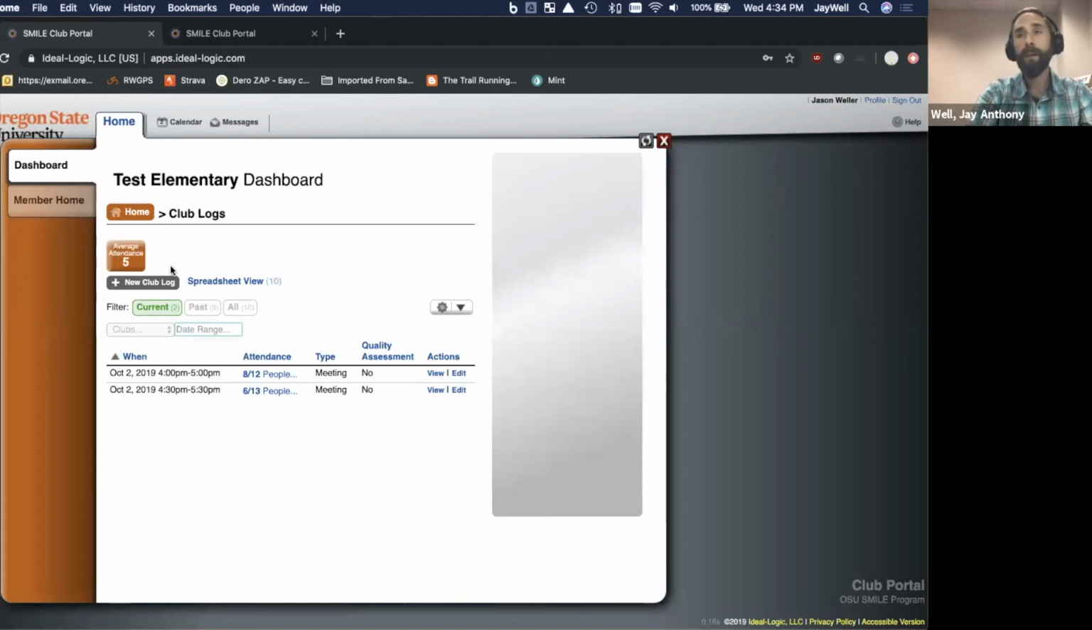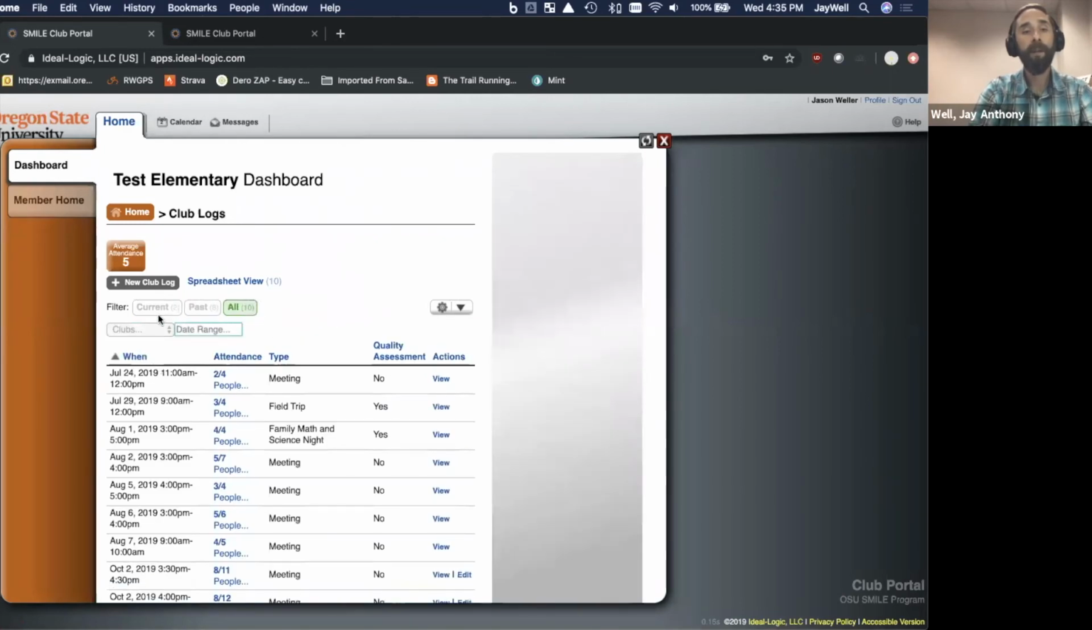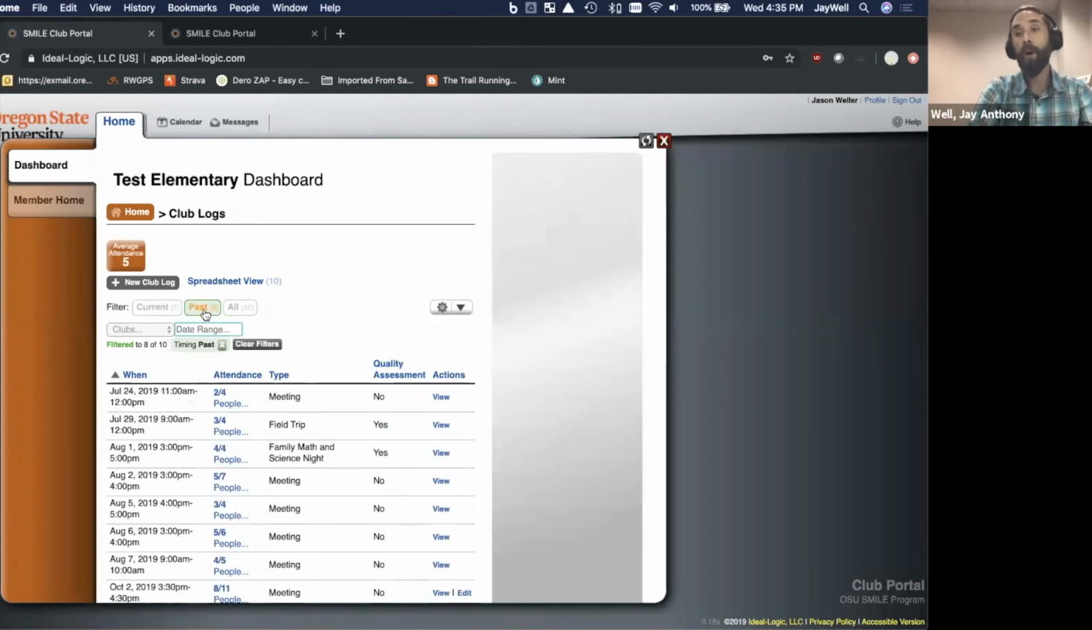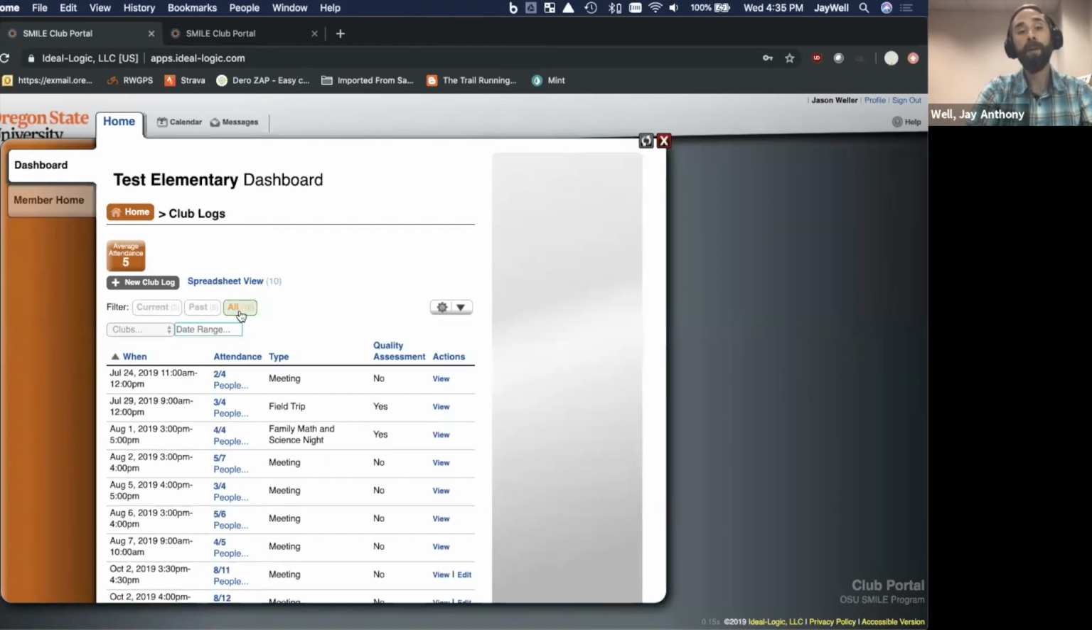This was some functionality that wasn't there with the Google form: being able to go back and look at your past club logs. You can see club logs: there's current, there's past, and you can look at all of them. Current is going to be within the current time span of your Smile year. Past is going to be all the ones outside of that current club year, and then all is going to be all the club logs you've ever done. So you can go back and look at those.